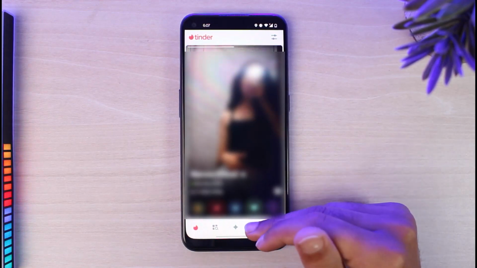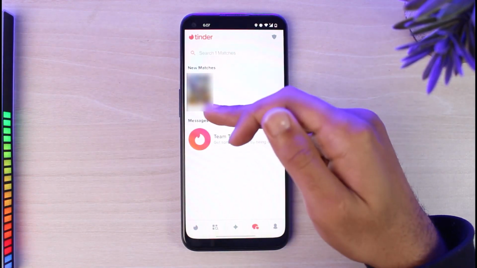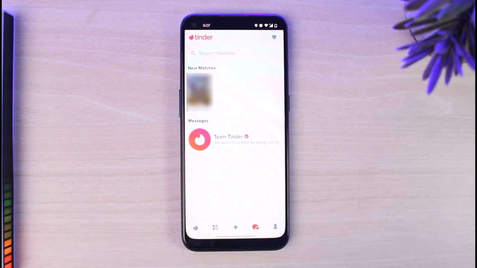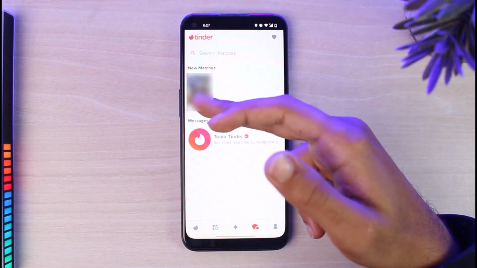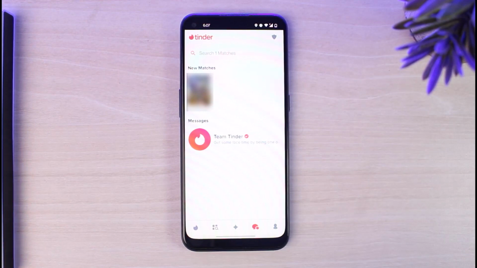So let me show you an example. This person right over here, I simply swiped right on them, meaning I liked them, and that person also swiped right and liked me. Now once you both like each other, they will show up on the matches, and now you will also be able to chat with them. So that was the only way on how you can get matches on Tinder.